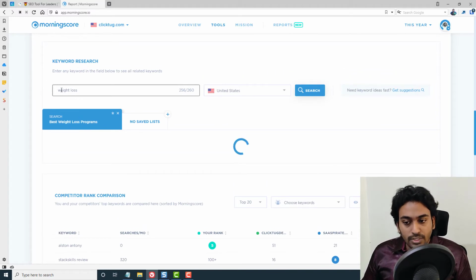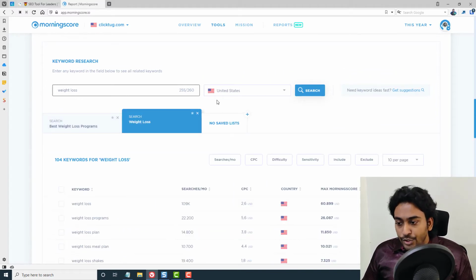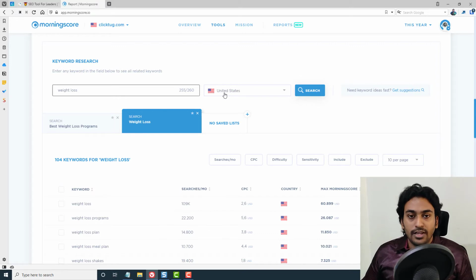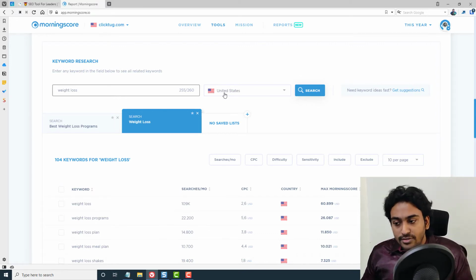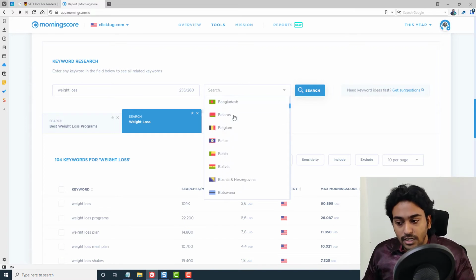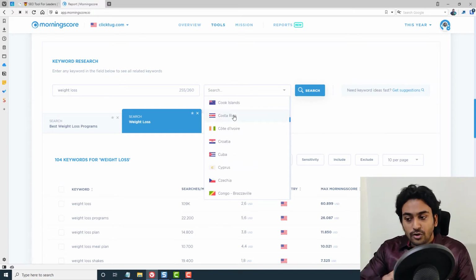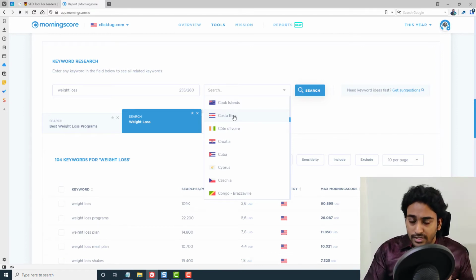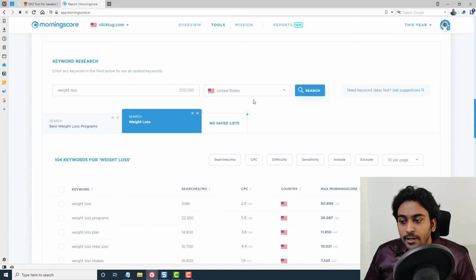You type the primary keyword and you select the location. For example, I'm going to target an audience in the United States, so I'm going to select United States. If it's some other country, you can choose it. Please note, you can only do keyword research in this tool using a country. You can't do it for cities. So just need to understand that.